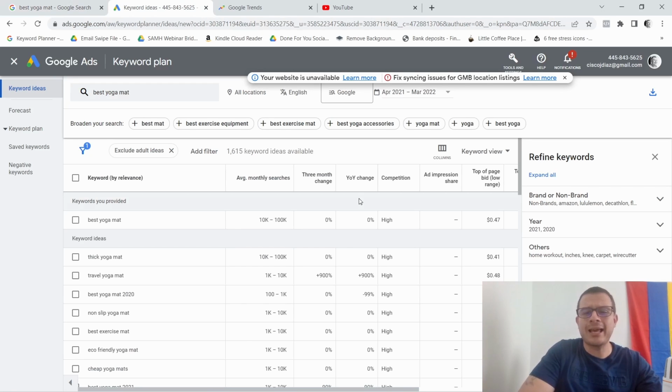And then as far as competition, where it says high, this is not for the pages that are ranking organically on Google. This is more for the competition in Google AdWords. There are a lot of people competing with paid ads in Google to appear for this keyword, okay?